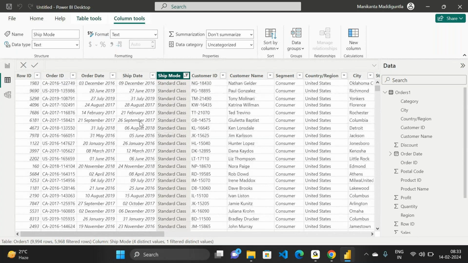See, there will be one margin, which is 8 days, for the standard class. If you selected the standard class ship mode, you will get it within 8 days. Within the 8 days, you can get it on the fourth day or fifth day, sixth day. So that's all about the ship modes.